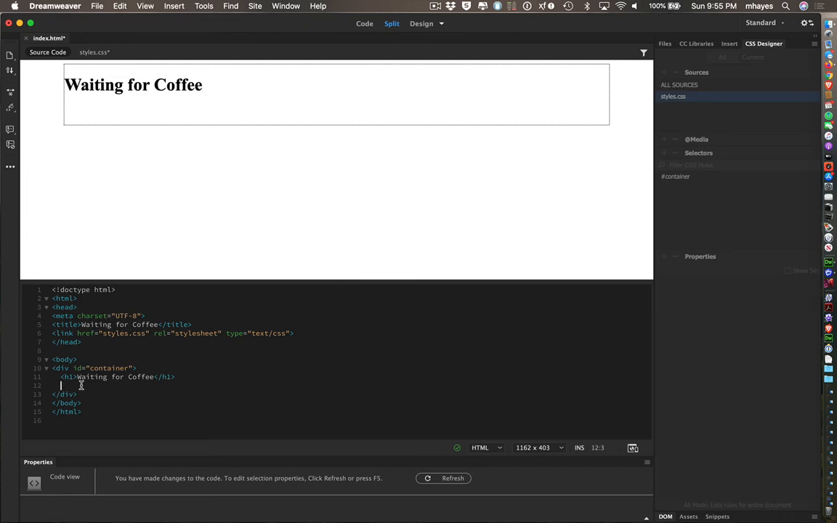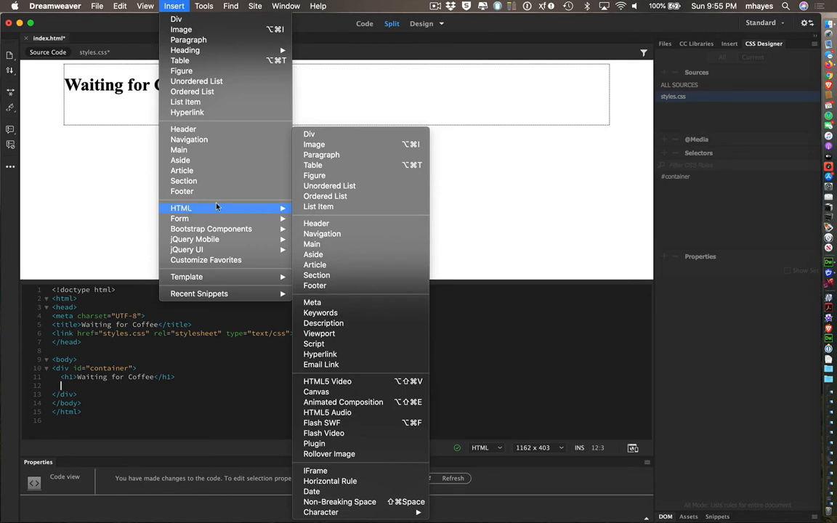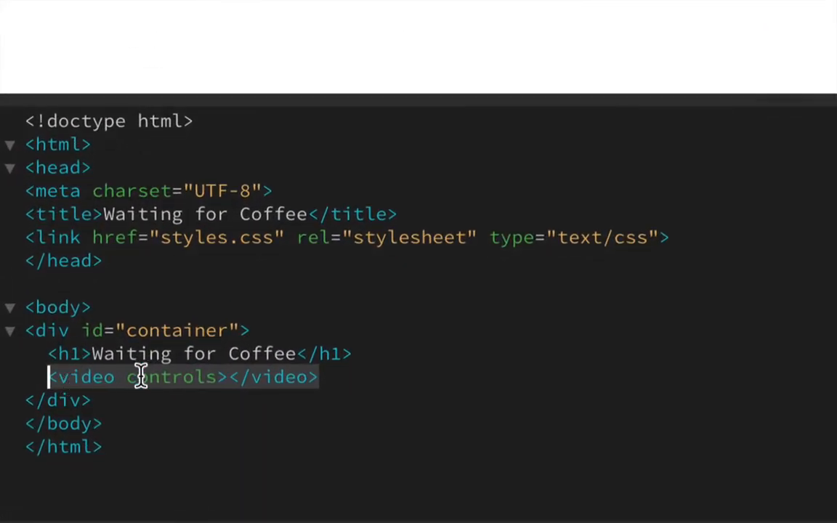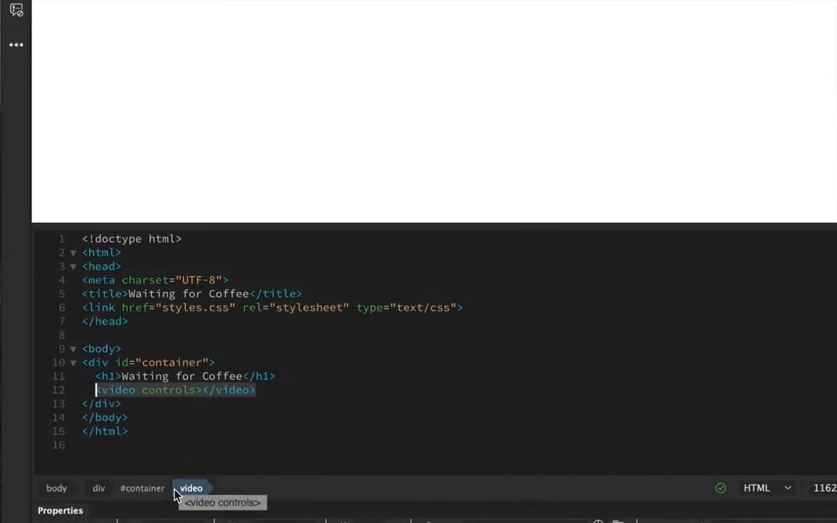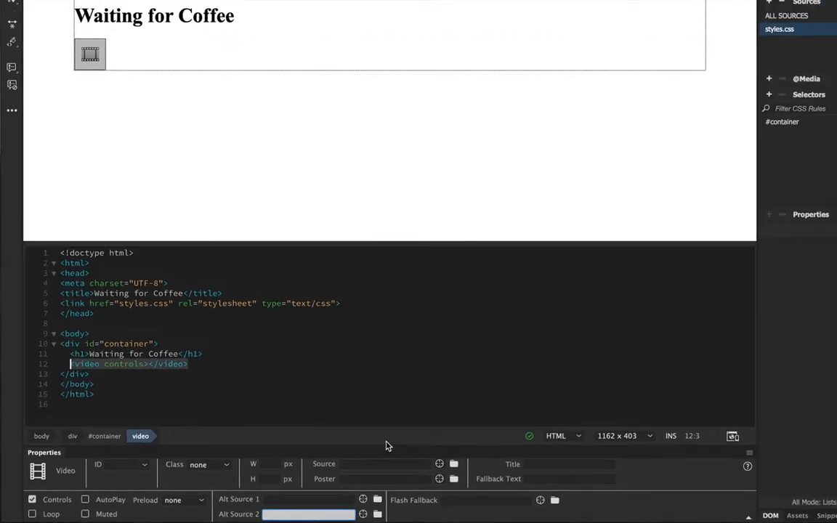Okay, so let's get to putting the video in place. I'm going to come up to Insert, go down to HTML, slide over, and come down to HTML5 Video. That just gives us a little icon for the moment, but we can look in code and see there's our new video tag. If I come look at properties, there's a lot of stuff I can work with down here. The primary thing we need is source right here, alt source 1 and alt source 2. Those link up to the 3 files that we have.